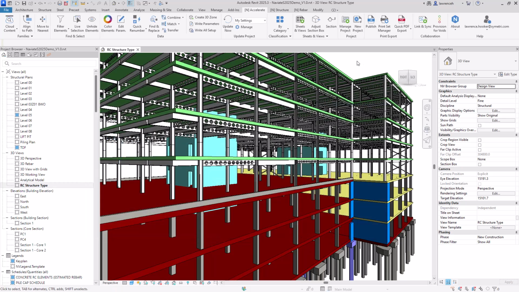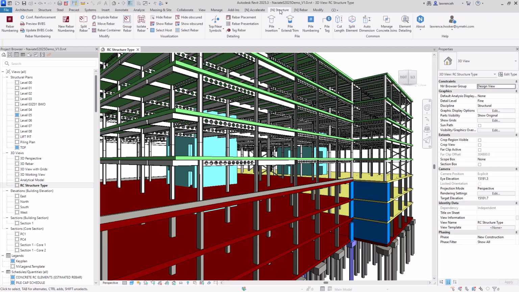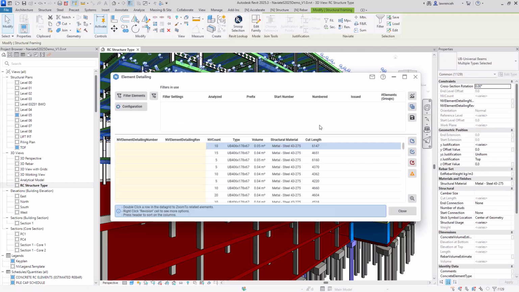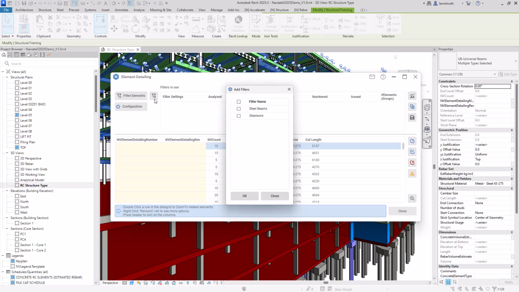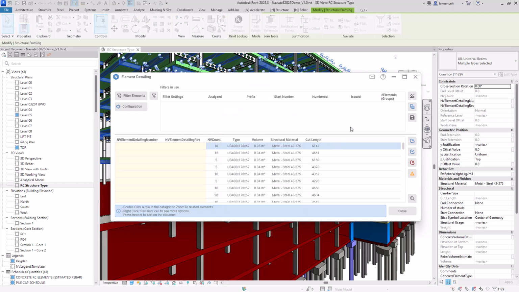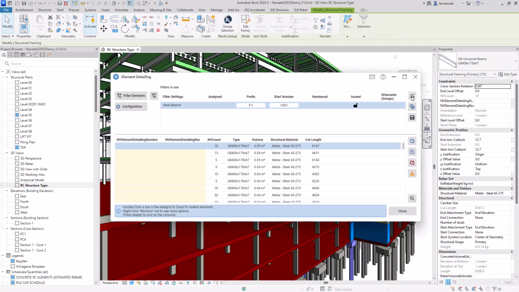To start element detailing, we'll select the Structure tab, and in the Common panel we'll select Element Detailing. To begin, we'll go ahead and select our filter. Let's go ahead and choose Steel Beams, and we'll click OK. And then we'll analyse the selection.